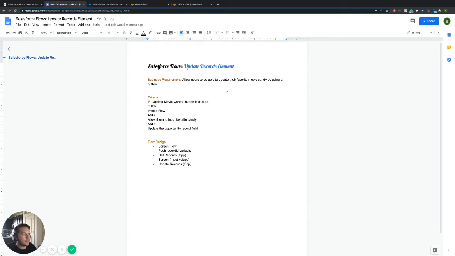So that's what we're going to do. We have a field that I'll show you here in just a second that has your favorite movie candy, and we want to allow them to update that. So breaking that down again, if they click this update movie candy button, then invoke the flow, allow them to input their favorite candy, and then update the opportunity record.